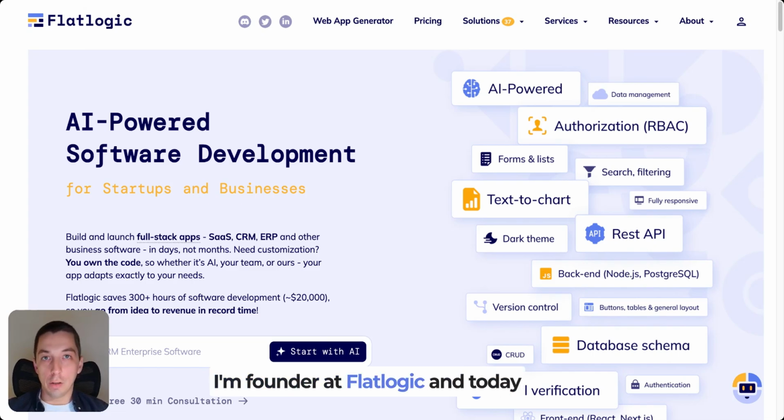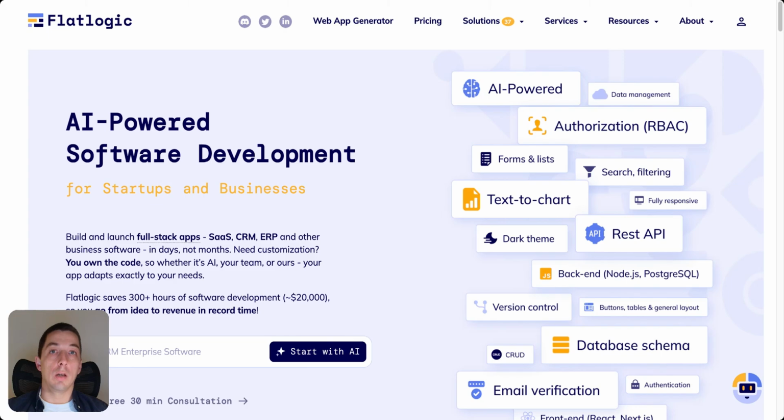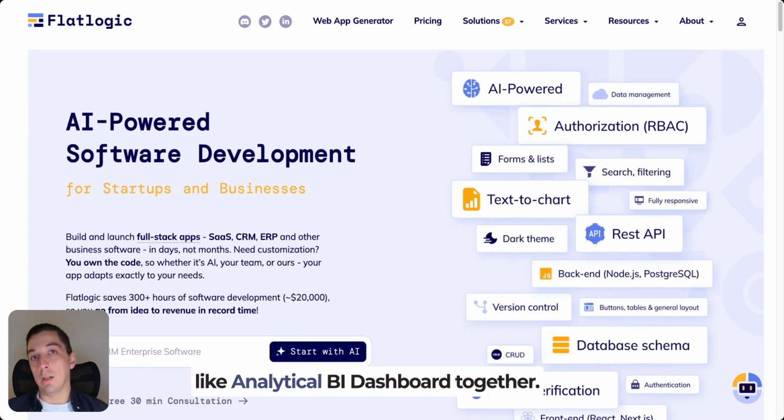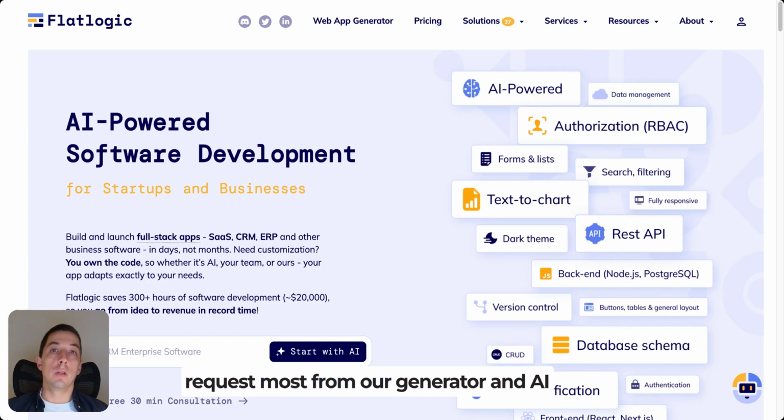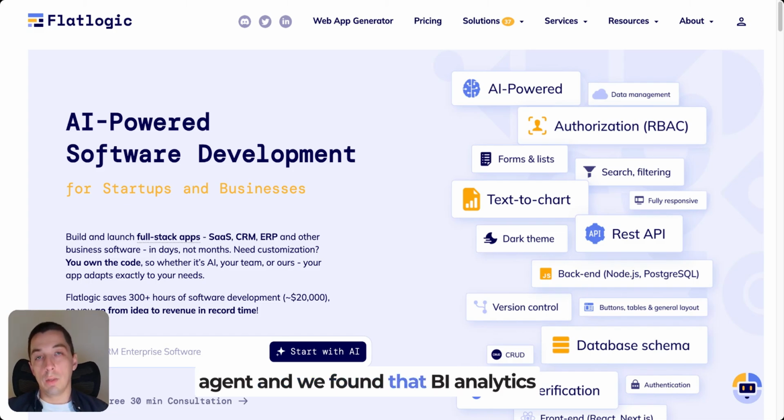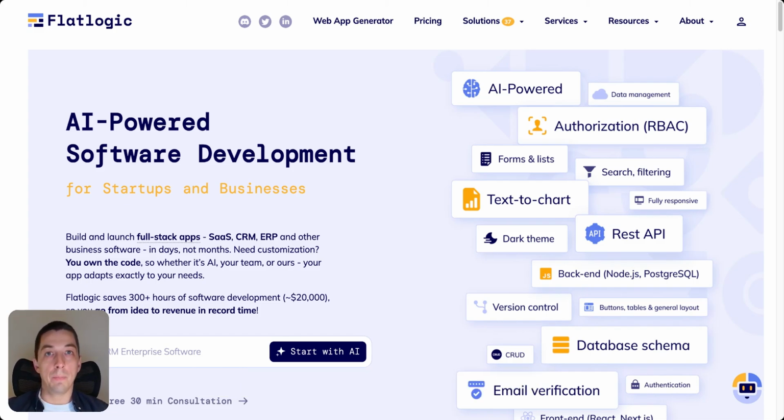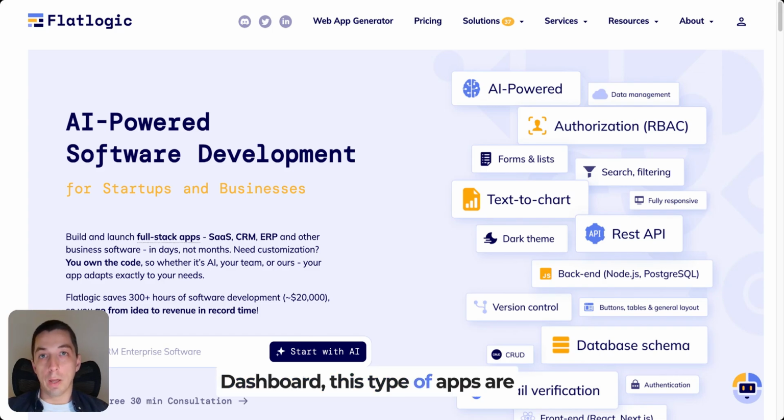I'm founder at Flatlogic, and today we're going to try something new, like a new format of this content. We are going to be building an analytical BI dashboard together. We analyzed our chats, like what users request most from our generator and AI agent, and we found that BI analytics dashboard, this type of apps, are one of the most requested.